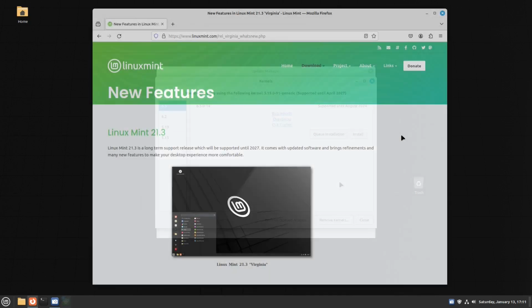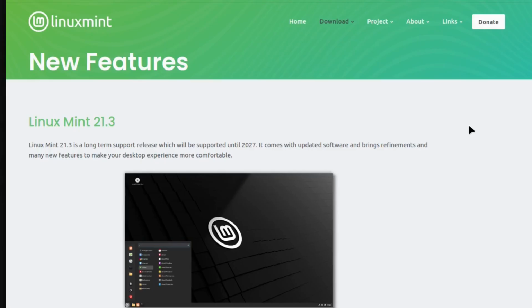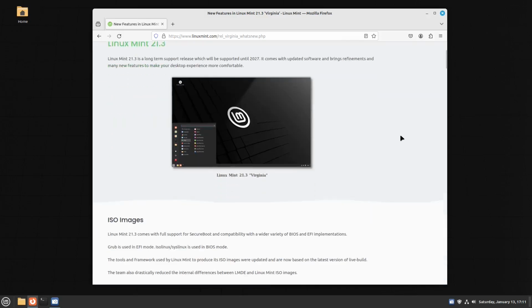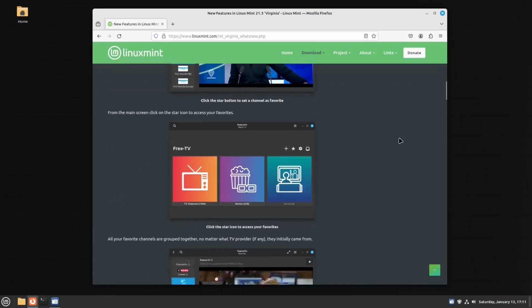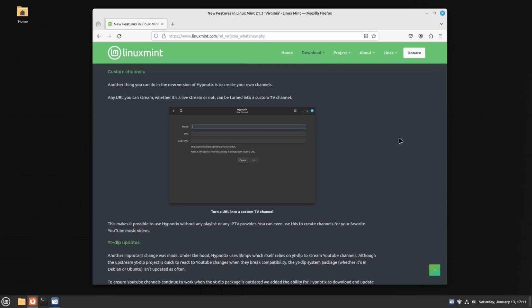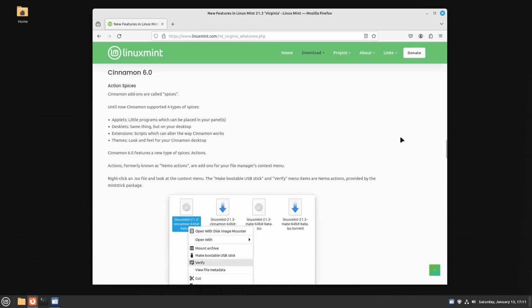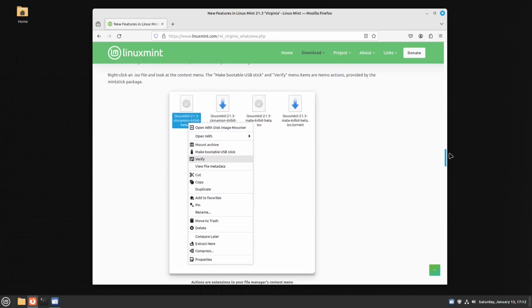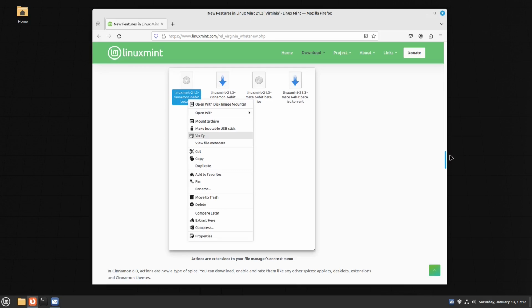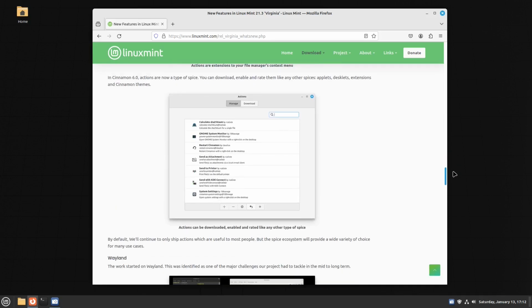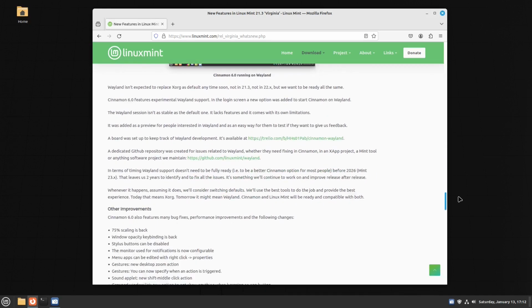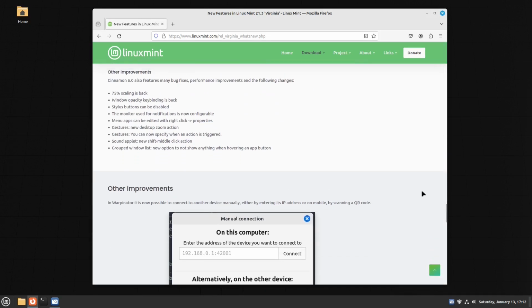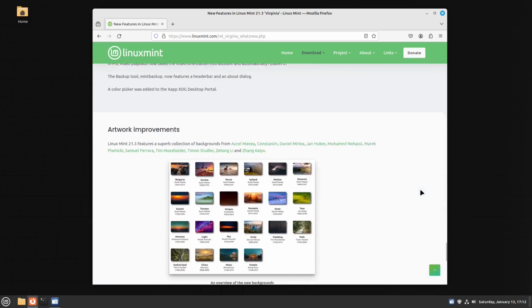The Linux Mint team says that Virginia comes with updated software and brings refinements and many new features to make your desktop experience more comfortable. You can find all the new features on their website, and we will leave the link in the description of the video. Here, we will merely highlight some of the new things Linux Mint 21.3 brings to the table, the changes that we believe will have a long-term impact on users of the popular Linux distribution.